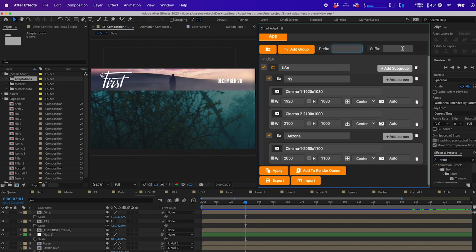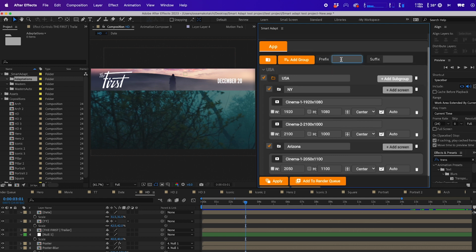Here we have prefix and suffix also. This is the name of the project that we have. We can add maybe the name of the project before every screen, so we don't need to do this every time we import our list. And also suffix if you want to add any text after the name of each screen when we generate our adaptation. Let's say this is the name, movie 1, something like this, dash.